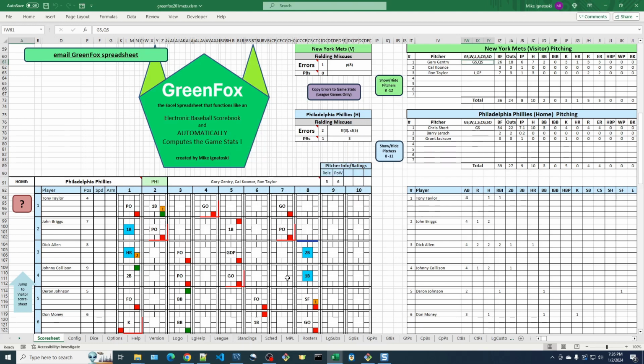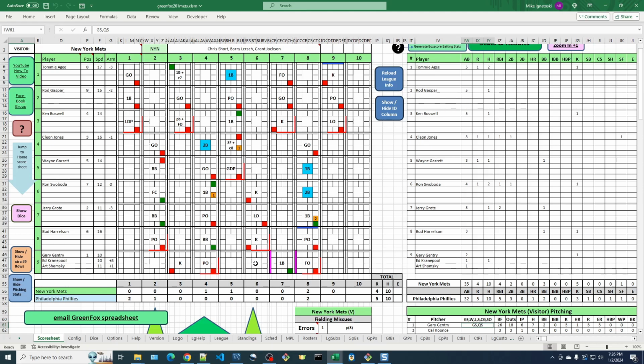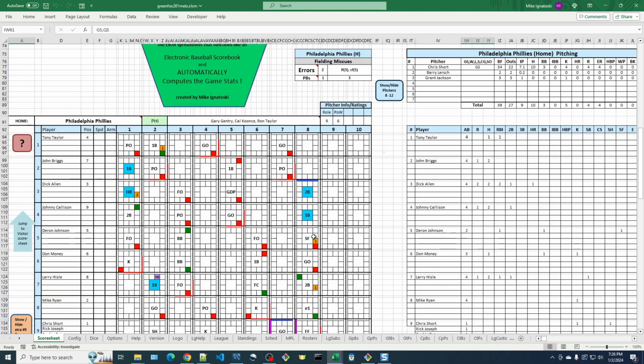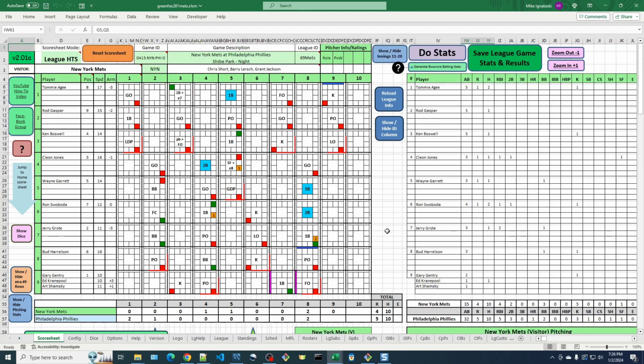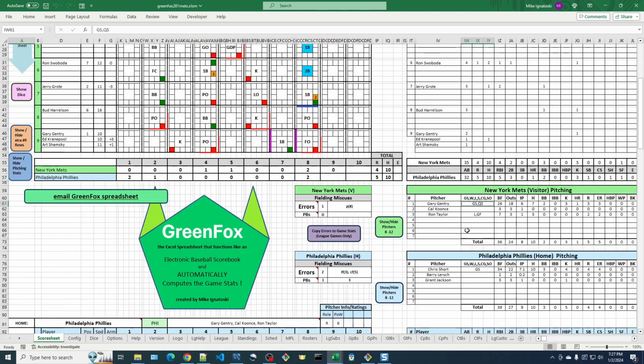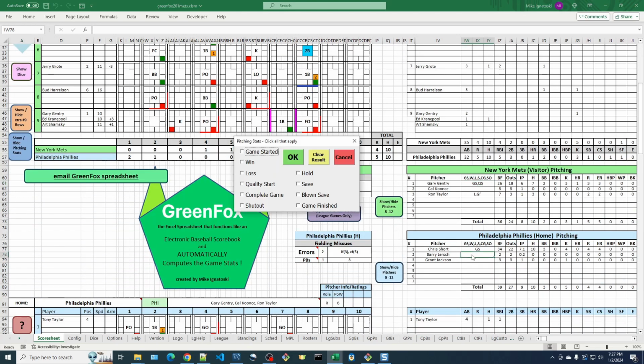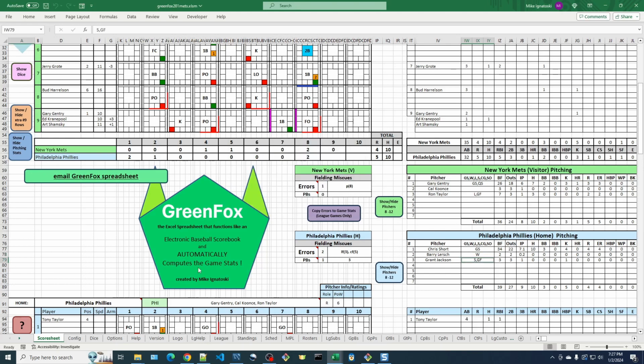For the Phillies pitchers, look up here. Let's see, when did they take the lead? In the bottom of the 8th, so it appears that Chris Short pitched into the 8th but didn't finish it. Barry Lurch finished the 8th, so he'll get the win, and Grant Jackson will get the save. So let's give Barry Lurch the win and Grant Jackson the save, and the game finished. So that's that. Now what's next?